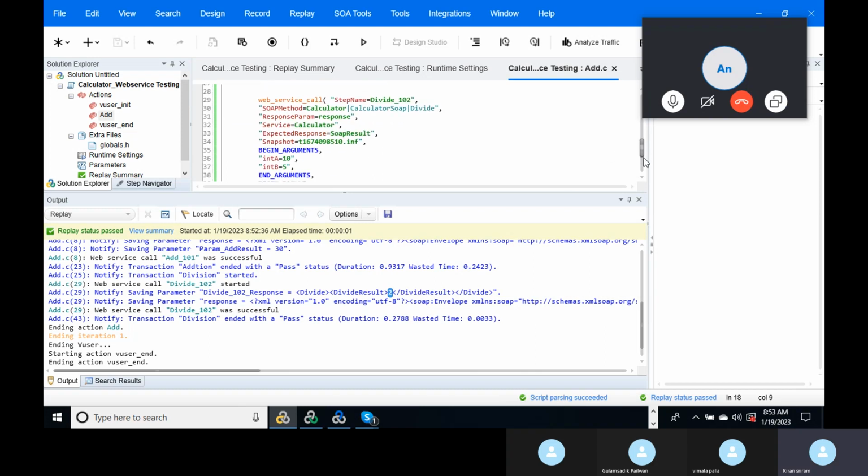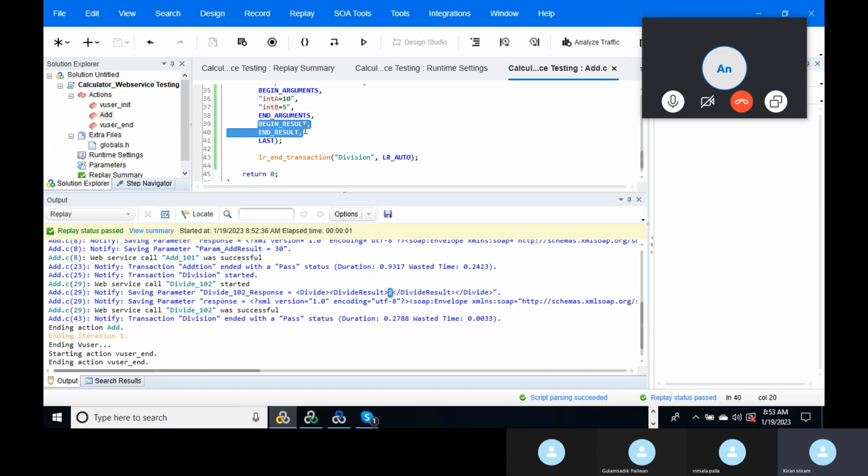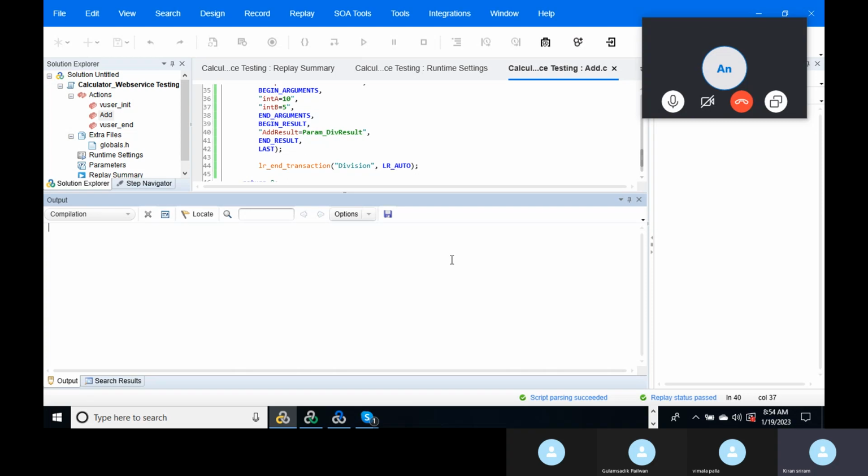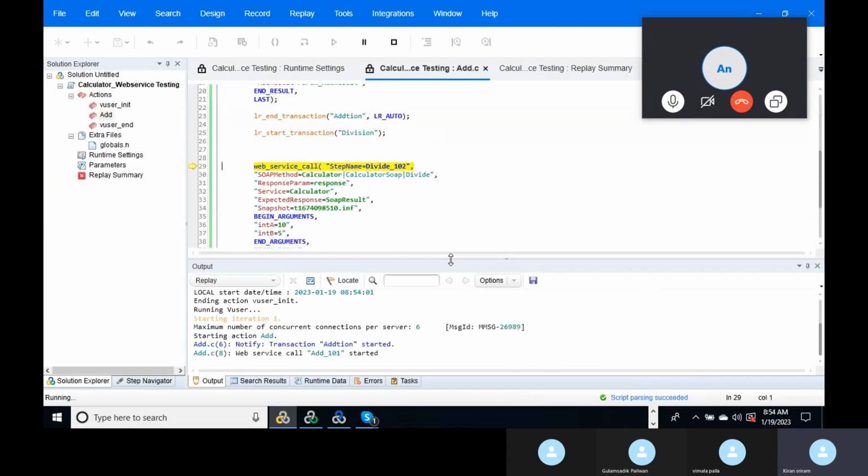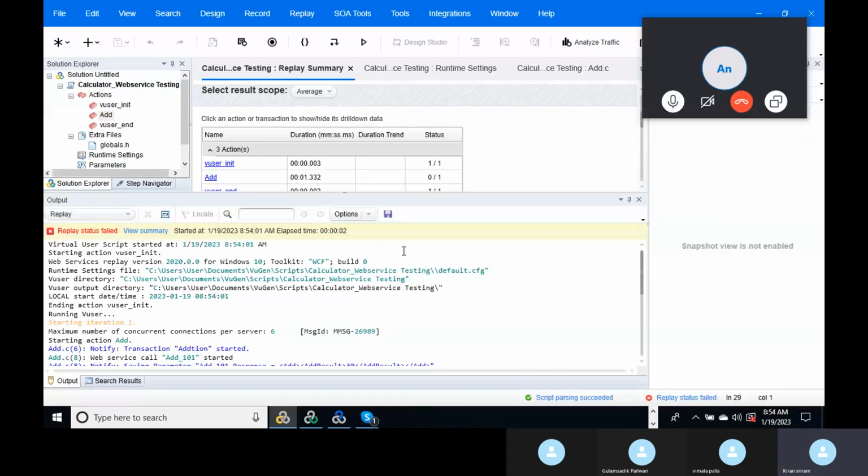So we can add it manually, no worry. In the add point you can give division, then it is saving the results here. Again execute and you can observe. So we got an error.